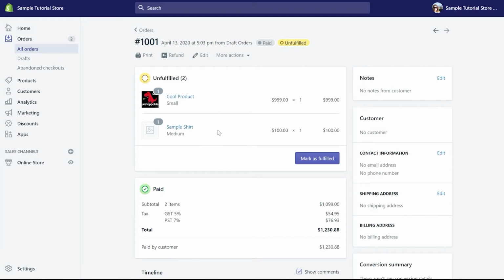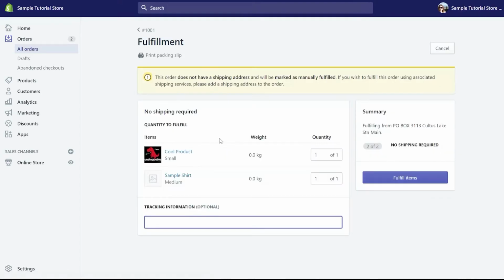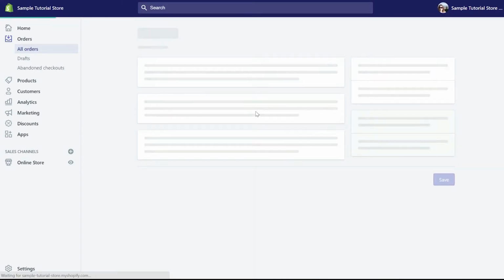Once you've pulled these products and you're done with this order, you don't need to look at it anymore. You just click mark as fulfilled. Okay. It will be marked as manually fulfilled because there's no shipping address on this one. And then, you know, we could add shipping addresses if we want to. So we select how many items we fulfilled, one cool product, one sample shirt, and just fulfill items there. We click through. We could print a packing slip up there if we needed to.